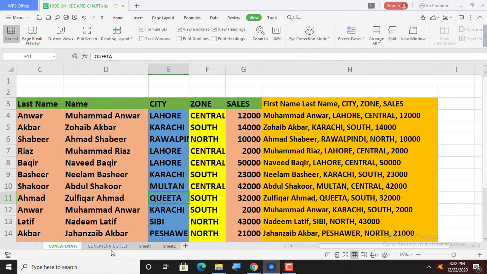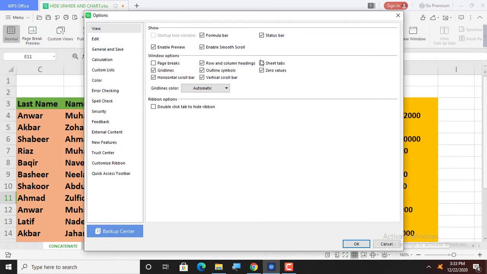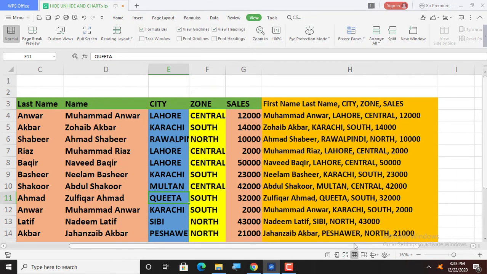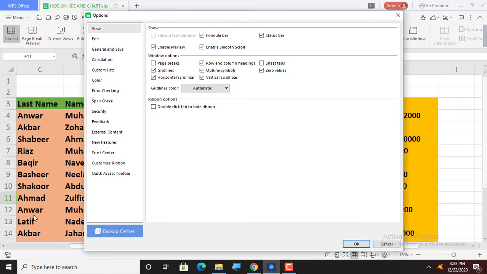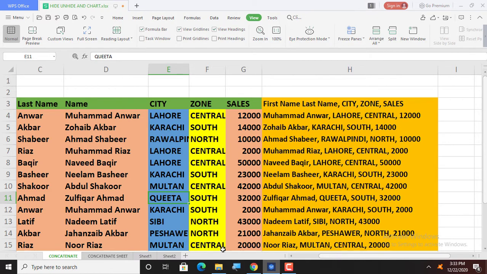Now if I want to hide the sheet tabs, they are basically the tabs which represent Sheet 1, Sheet 2, Sheet 3 and the name of the sheet. To hide these tabs, I just go in the main menu, Options, uncheck Sheet Tabs, and they will disappear. Now I will bring it back, and if I want to make this area invisible to make it clearer to the audience to whom I am showing this sheet, I just uncheck Status Bar. I press OK and you can see this has disappeared.